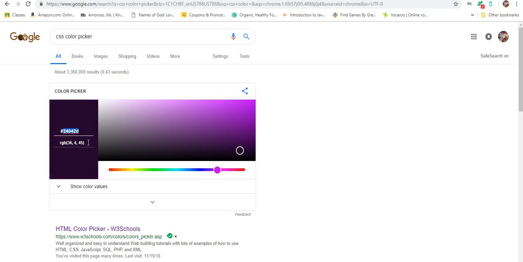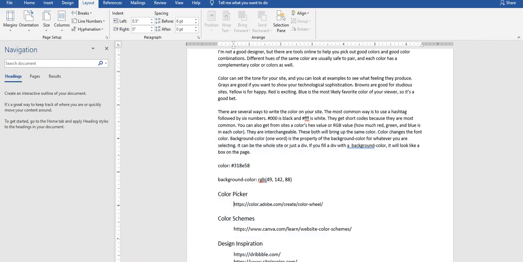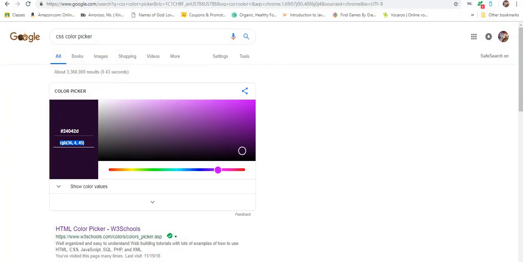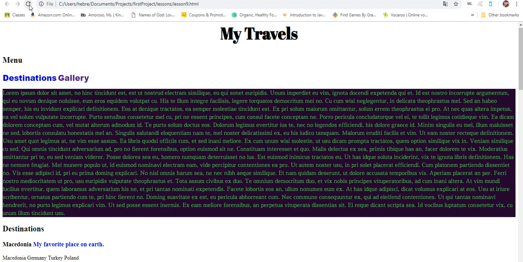I'm going to choose this other thing. This is RGB color, which tells how much red, green, and blue there is in the color. It's another way to select the color. They're interchangeable on here. It's just different ways to do it. That's not what we want. We want the website. Alright, so that's the background color.